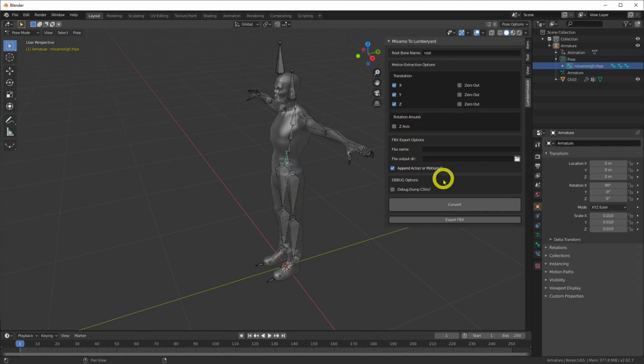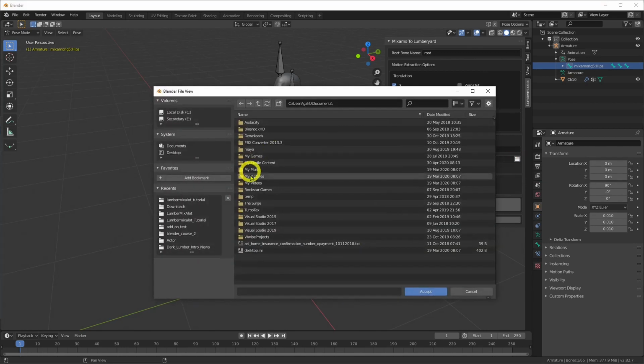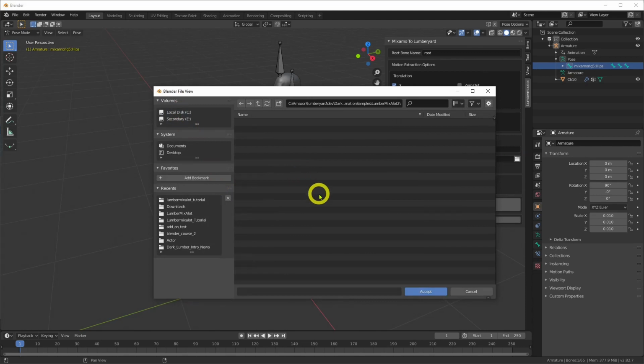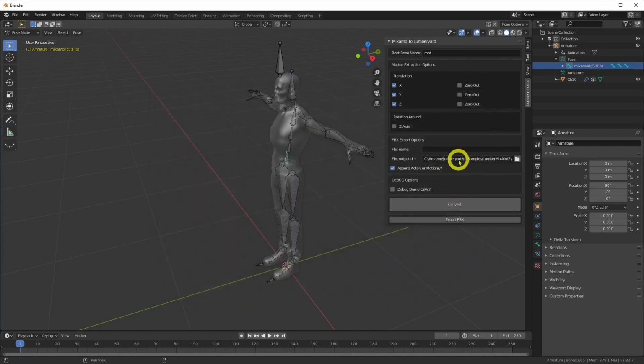What is important now is that you're going to pick an output directory where you're going to place the converted data. Ideally, you want to set it to an output directory located in a game project you already have open with Lumberyard. So I'm going to pick my game project. We have it here, and we're going to accept. This is just to choose the name of the folder.